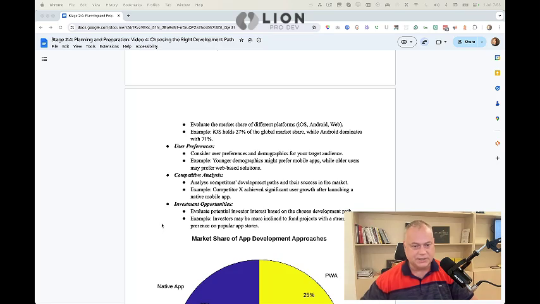An example is, here in America, younger demographics might prefer mobile apps, while older users may prefer web-based solutions. And you also have to look at other things, like will this demographic or this market segment be more inclined to install for this kind of app versus other kinds of apps.